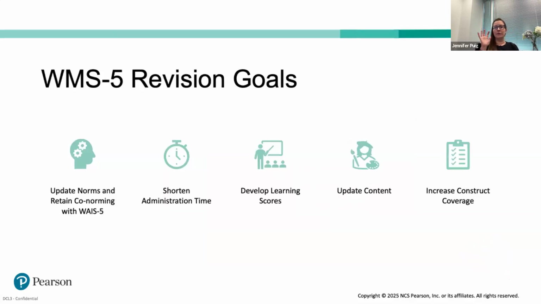Next, I'm going to talk a little bit about the 5 revision goals for the WMS 5. First, we wanted to update the norms while also maintaining co-norming with the WAIS 5. The second one was we wanted to shorten administration time through reducing subtest administration times and developing flexible administration options. Due to the high overlap between memory and learning, we wanted to develop scores that reflect single trial and multi-trial learning. We also wanted to update and modernize content, as some of the WMS 5 content has been with us for a very long time. Finally, we wanted to increase construct coverage through the expansion of process scores.